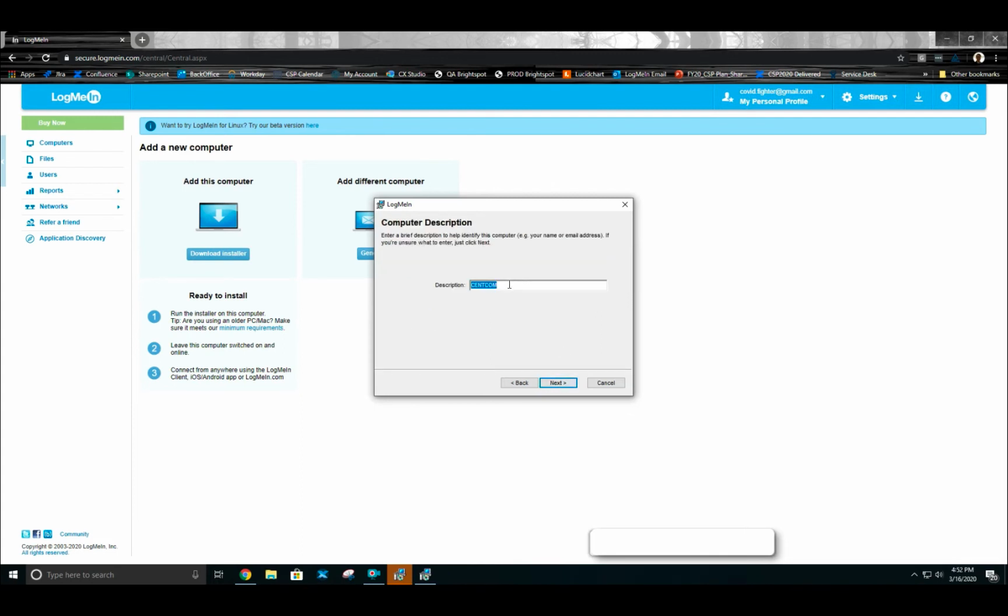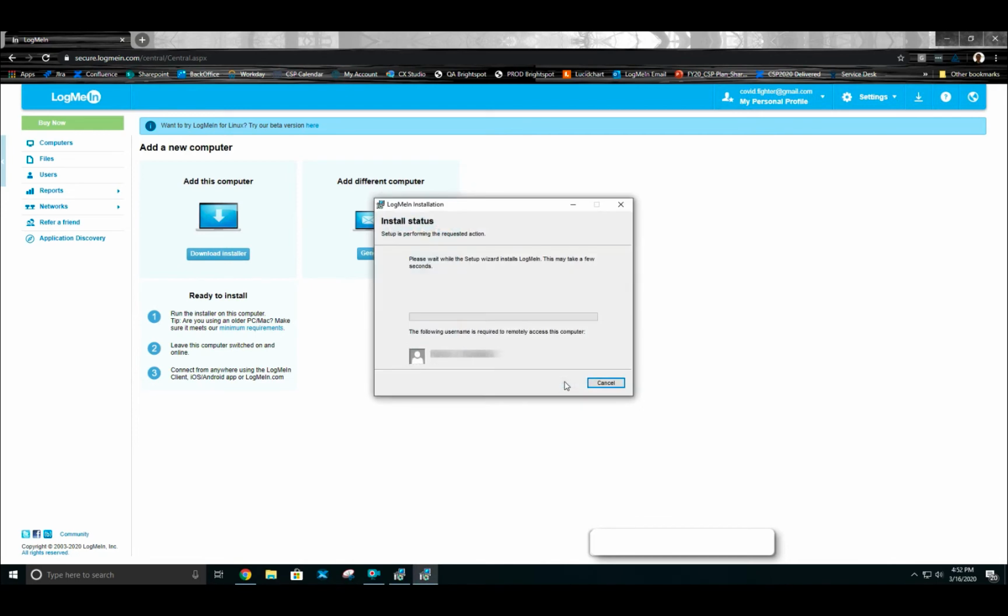I'm going to call this computer, this is the default computer name, CentCom. I'm going to call it that, and I'll just keep going. But I could, of course, change that name here if I'd like. Program files is fine. And now I start the installation process.